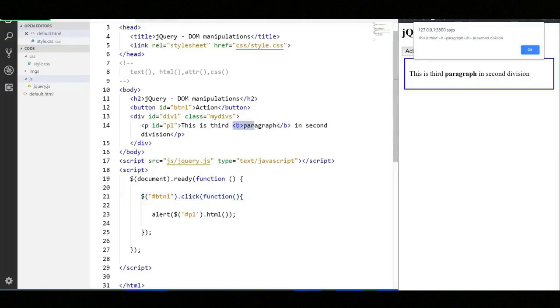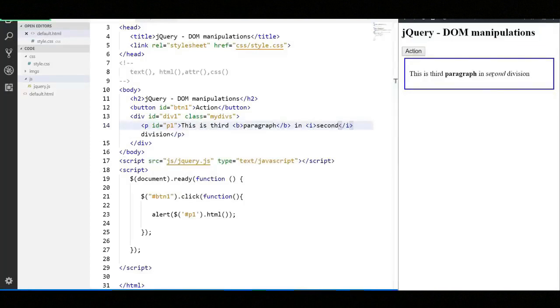So anything inside this paragraph tag which is an HTML tag, so let's say if I say I tag over here and pass this second inside, okay, so this becomes italic. Now if I click on action, you can see this I tag is also shown. This is the only difference between the HTML method and the text method. When you're using the text method, only the text is returned and any HTML inside that text is excluded. But when you use the HTML method, the HTML tags in the text are also returned. That's the only difference.